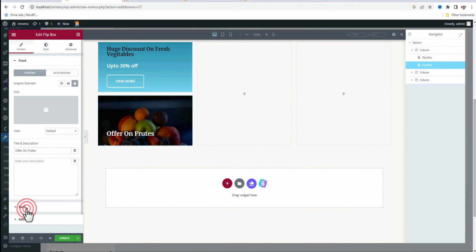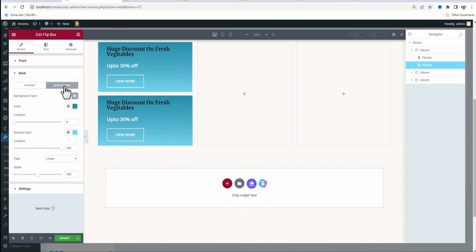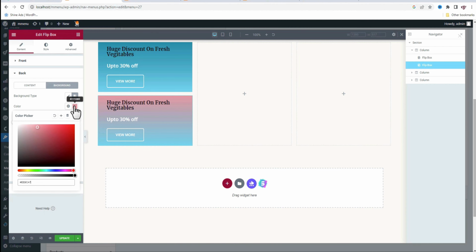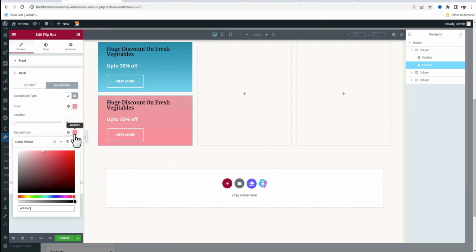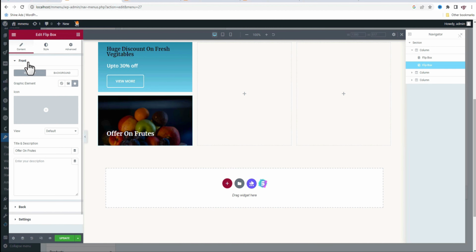So next I have to click in the back. In this back, let me click in the background. First of all, let me change the color. Suppose the first color I am taking this one, and the second color suppose I am taking this one. Okay, now I can come back to the front. So the front, as you can see, everything is looking quite perfect, no need to change anything.